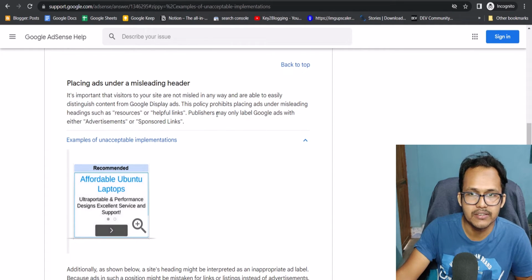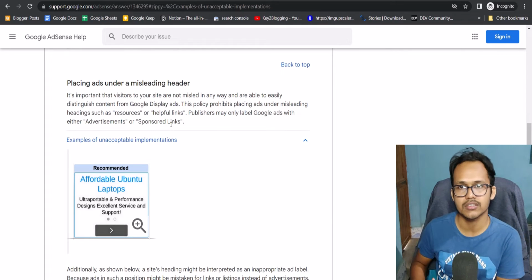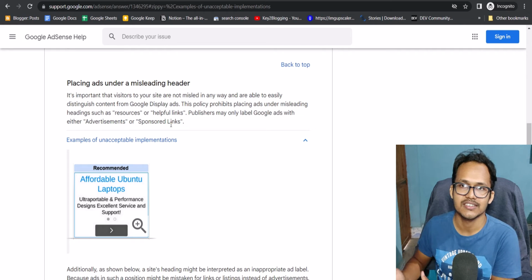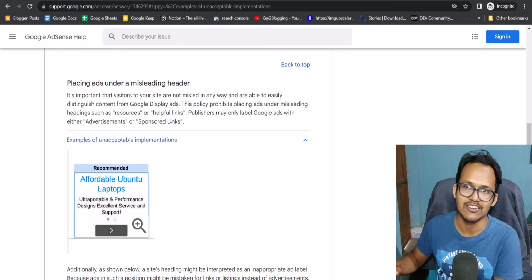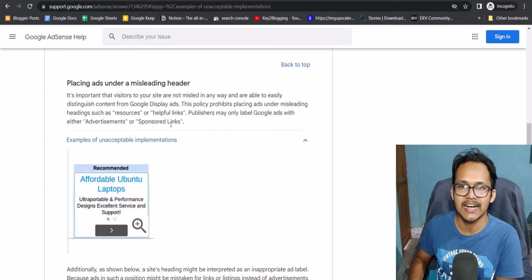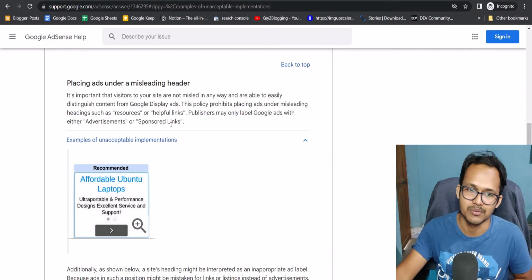You can also label, instead of showing something like resources or helpful links, you can also add headings like advertisement or sponsored links. This is according to Google's guidelines, but you can't say that this is recommended or click here or support us by clicking on the ads. If you do this, then the ad limit will be placed in your AdSense account.